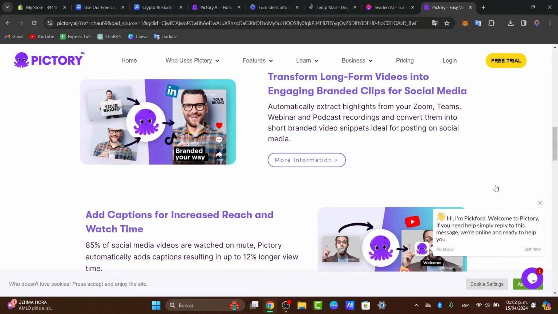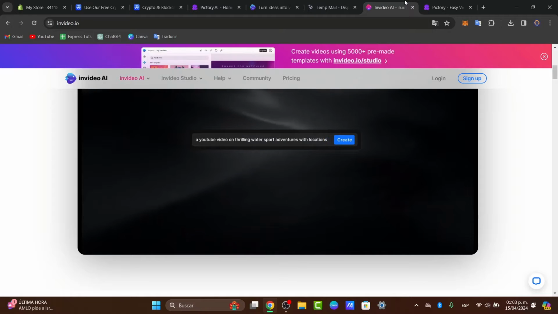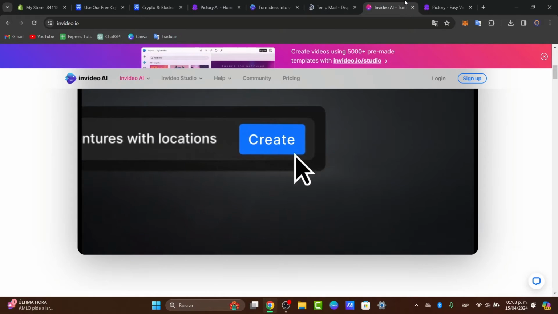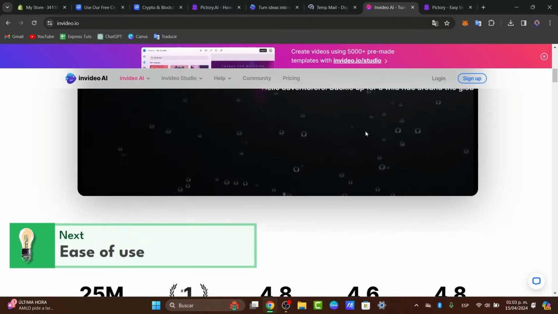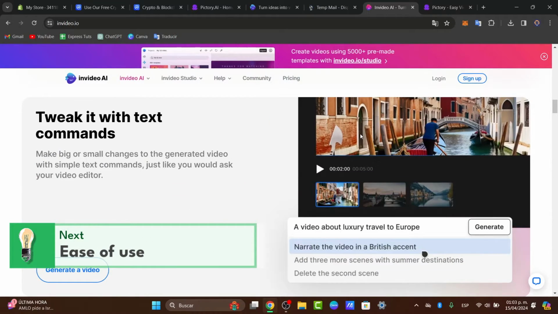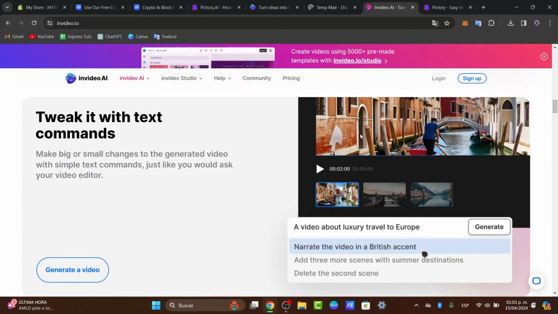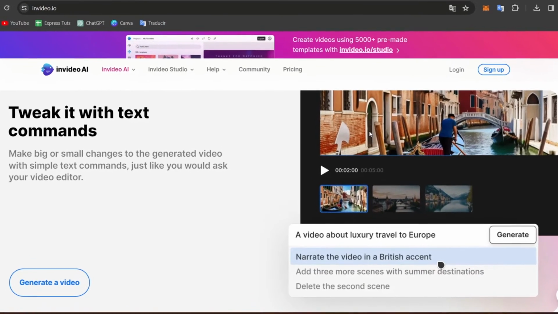Usually what we do, speaking about the two contenders, is speak about the ease of use. So first up, let's talk about the ease of use. Invideo and Pictory both offer user-friendly interfaces with drag-and-drop functionality. However, some users find Invideo to be more intuitive, with a wider range of templates and customization options.